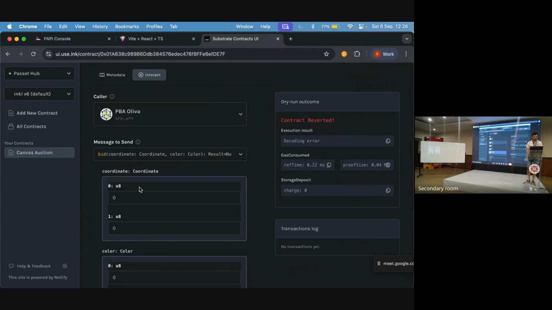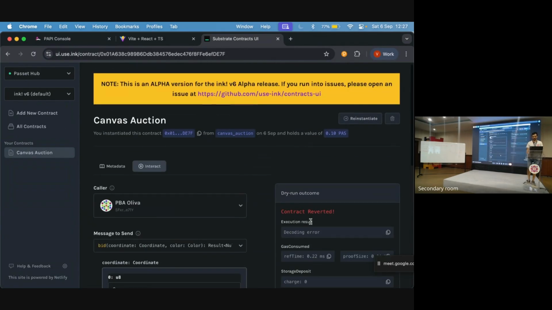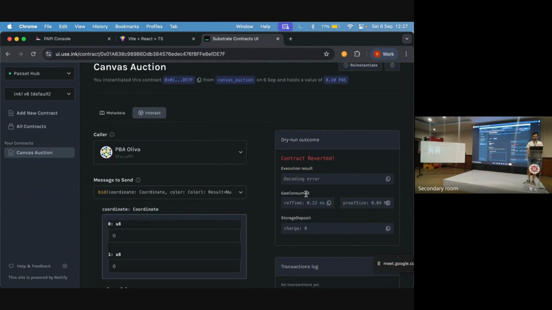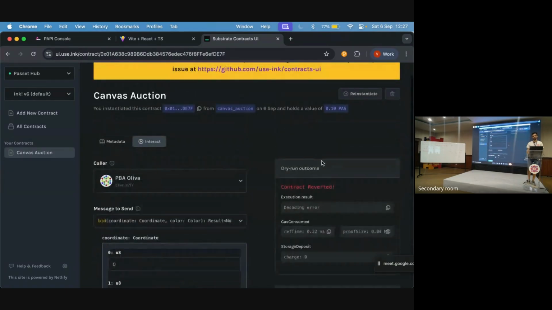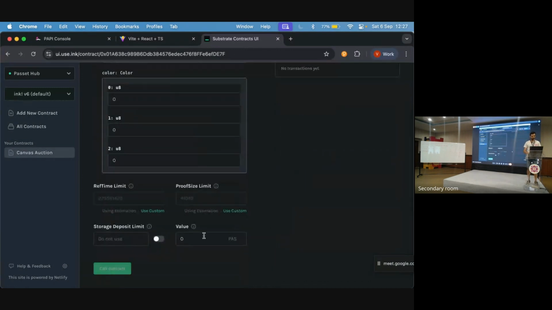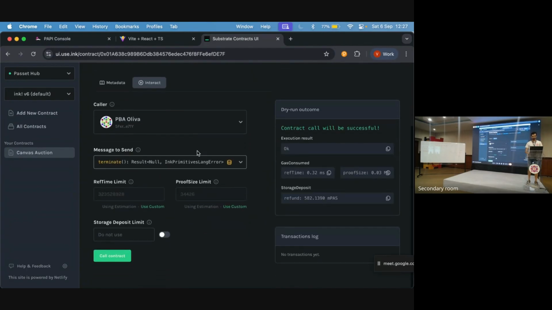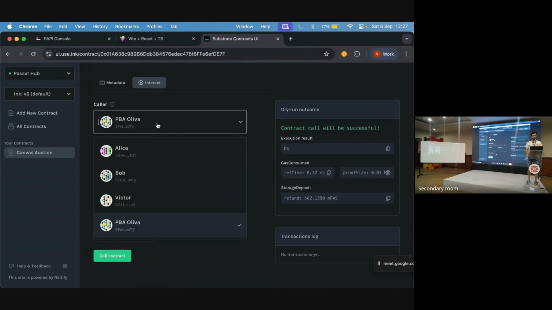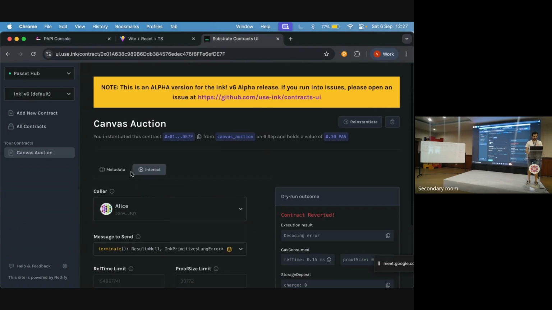So I could do PBA Oliva. I could say, I want to buy 00 with this color. And then you see it's like contract reverted because of the coding error, that's not what I expected. No, I know, because this is because it's in debug mode, so it's giving messages in string mode, so it cannot decode the error. But in theory, it's in paseo. Okay, so I'll just transfer 12, and you can see now that this would be successful. Yeah, and if I'm the designer, then it's successful. If I'm Alice, then it's not. Okay, we have our thing now.